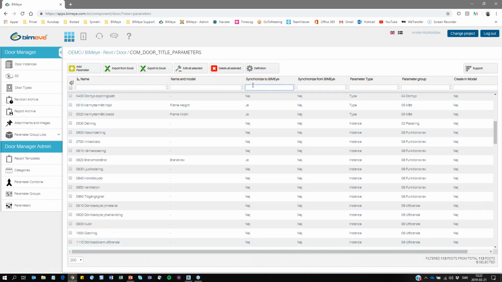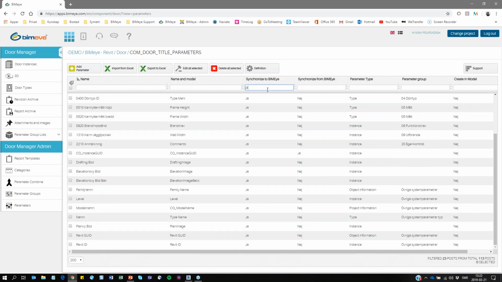You can also search. If you say yes here, you will get all the parameters that get their value from the model because it's synchronized to BIMeye, yes. So all of these parameters are getting their value from the model. So this is the first thing you will do before you start working.